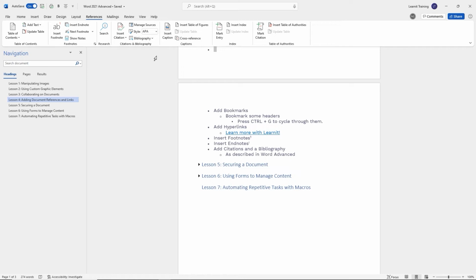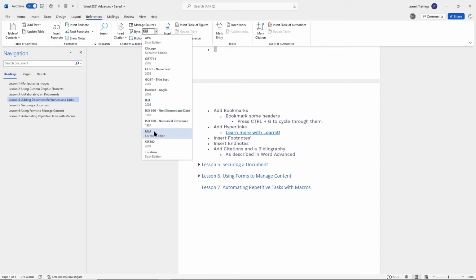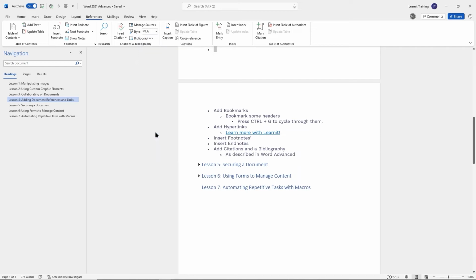For example, if you're a student, your professor will let you know, use the APA style or use the MLA style, which is very, very popular, or use the Chicago style. And so it will be made known to you. So now it's just a matter of coming into Microsoft Word, choosing MLA if that's what is expected of you. And now you can go ahead and insert your citation. So I'll go ahead and insert citation here.